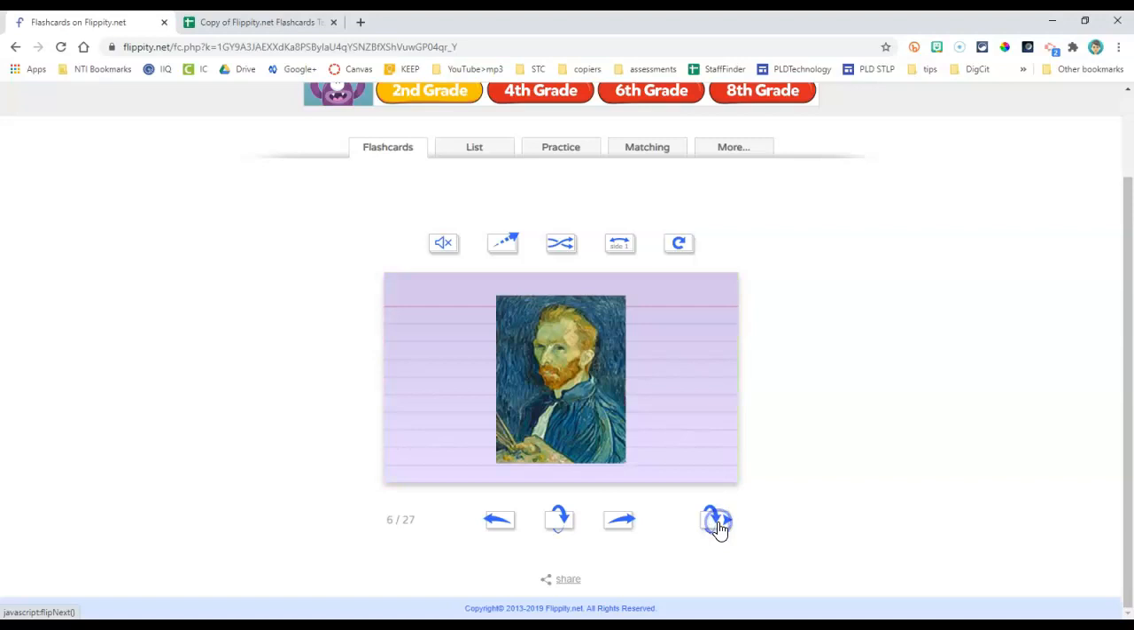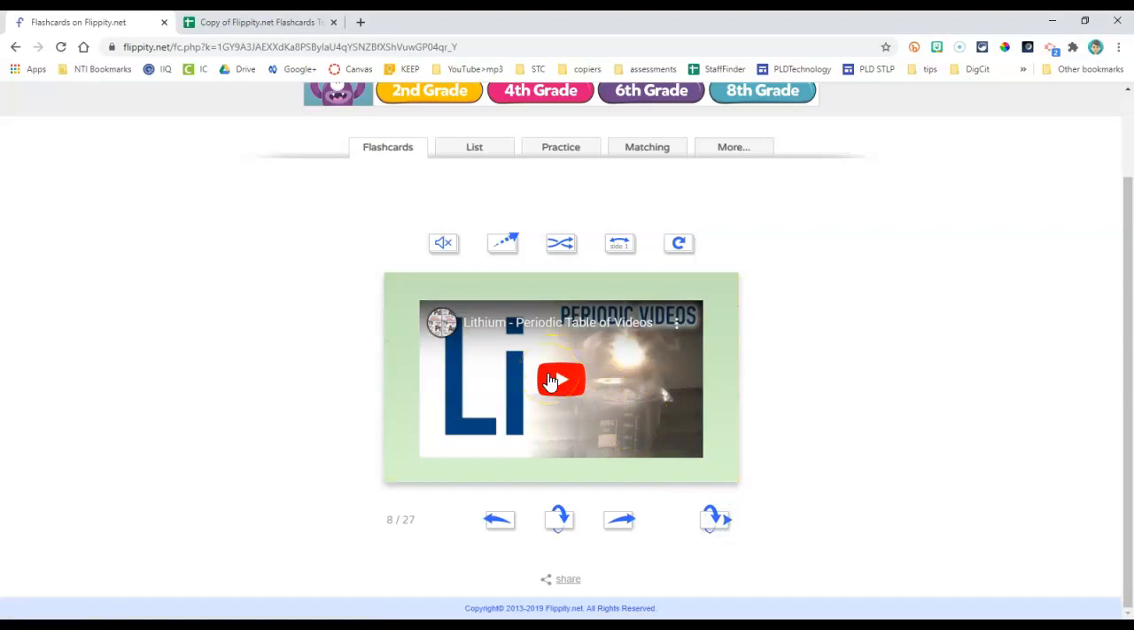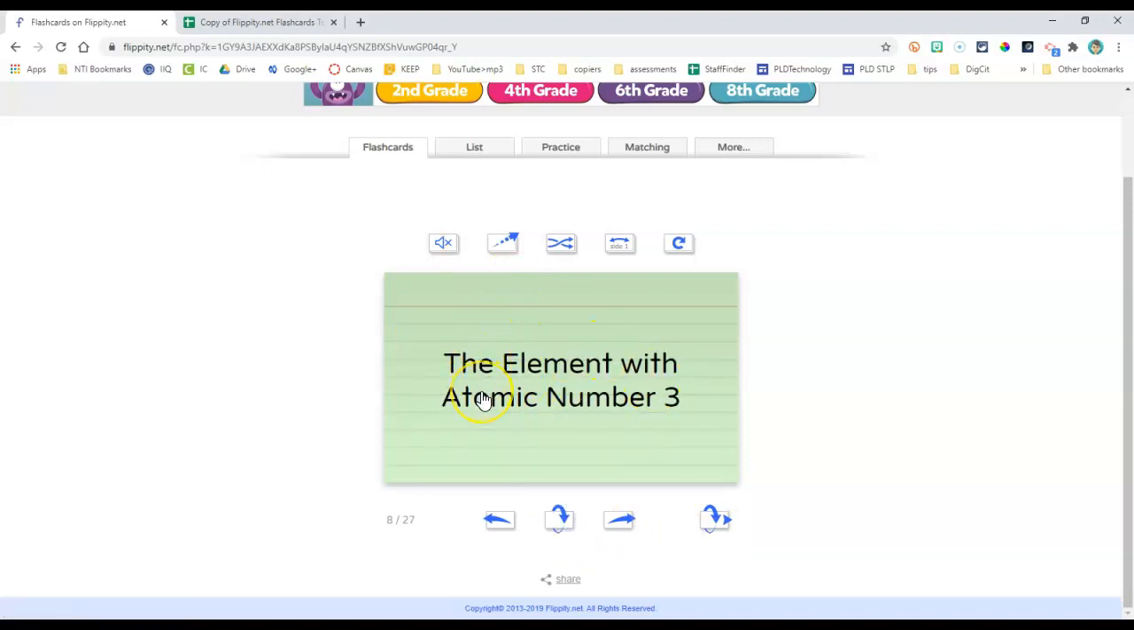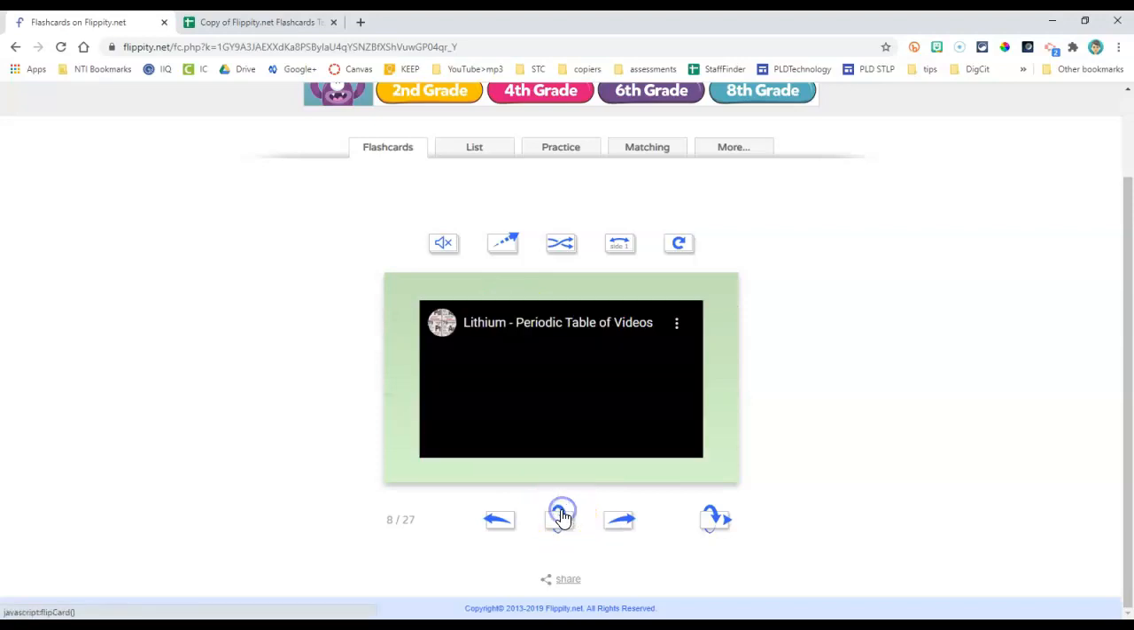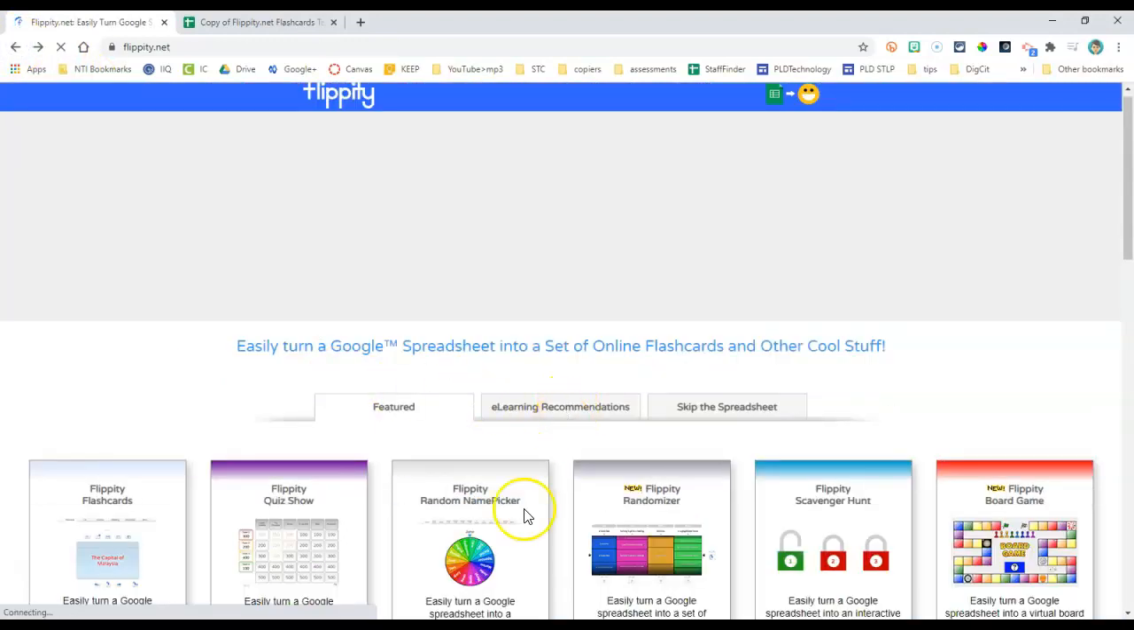Now, one thing you'll notice is that you can put graphics from the websites on, and you can include videos even. So you can include hyperlinks on different cards. If you wanted to go back and see what the element with the atomic number 3 is, it's lithium, and here's a video about lithium that the student can watch when they are practicing their flashcards. So going back, that's what they look like.